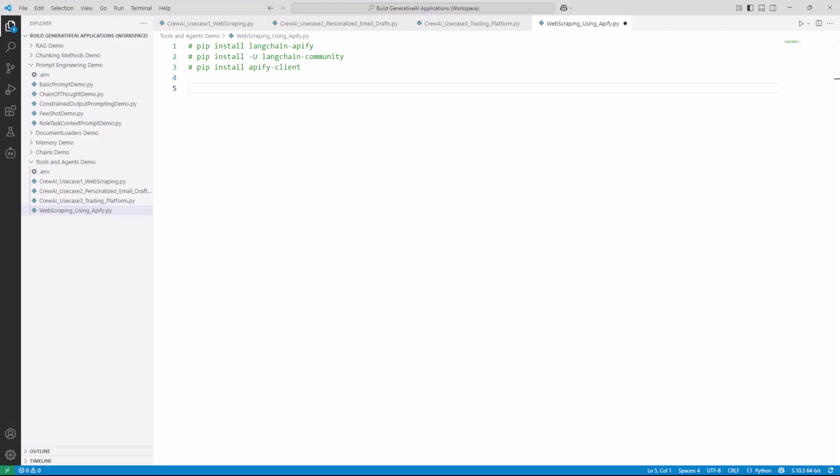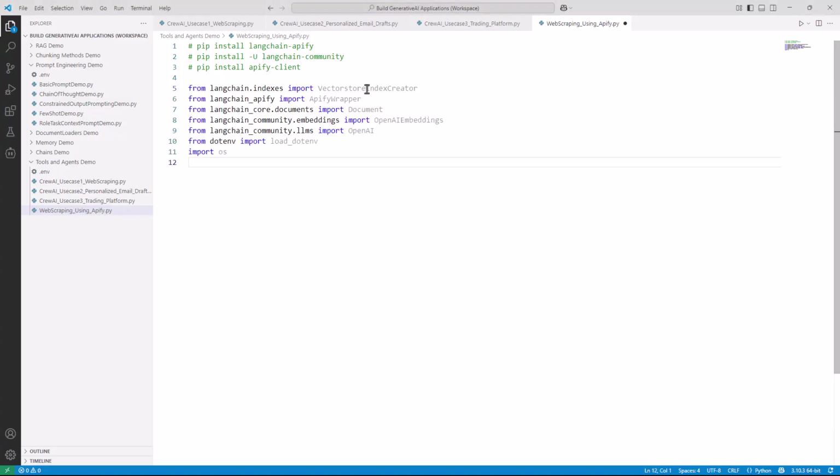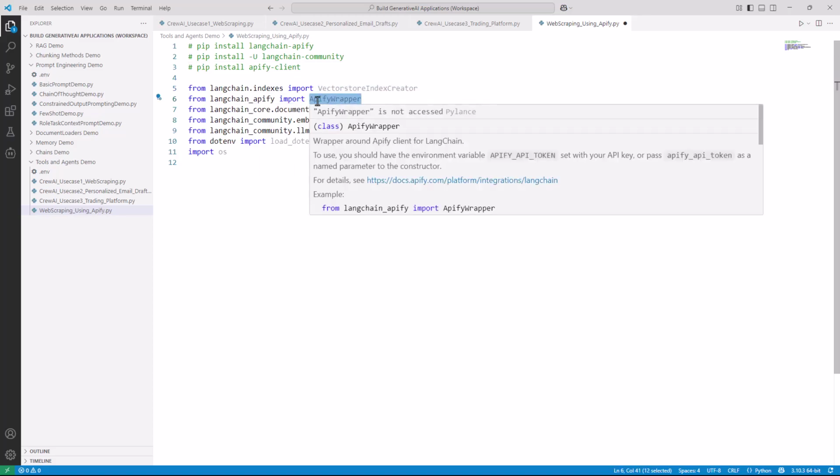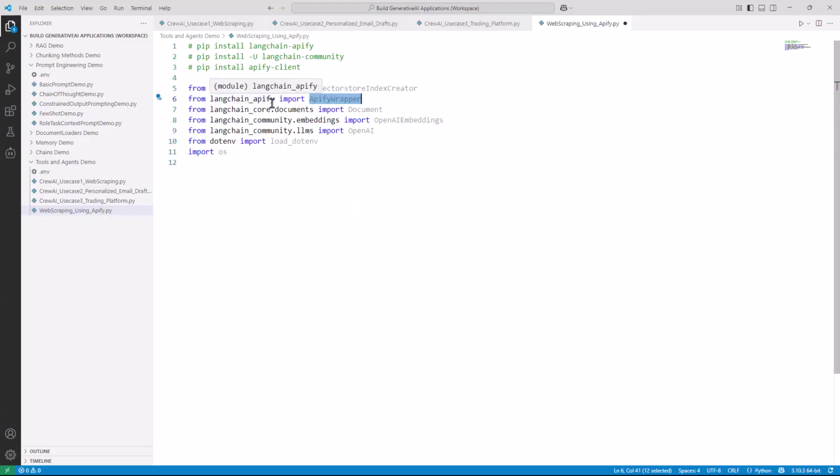And once you install all the required packages, the next thing is we have to load the required modules. So we are trying to import VectorstoreIndexCreator. This is from LangChain indexes, and then ApifyWrapper. We got this one from the langchain-apify package, right? So we have to install this to use ApifyWrapper, and also Document from LangChain core documents, and OpenAIEmbeddings. You know this already, in order to create the embeddings, and we are using OpenAI as our LLM. And this is to load the environment variables, right?